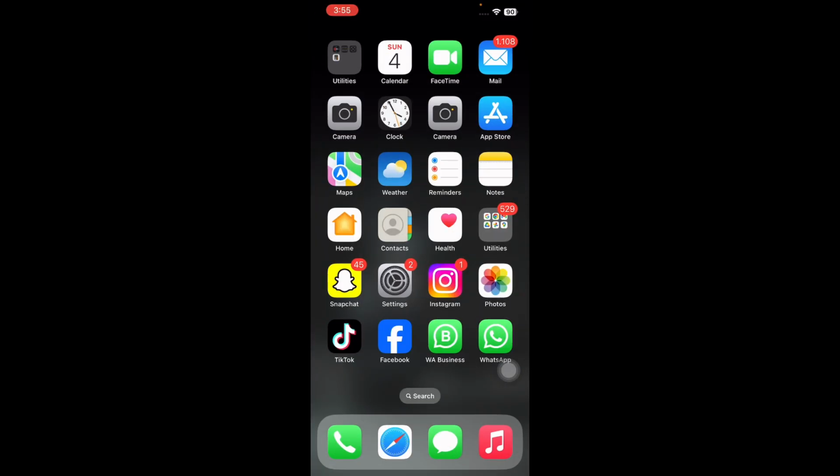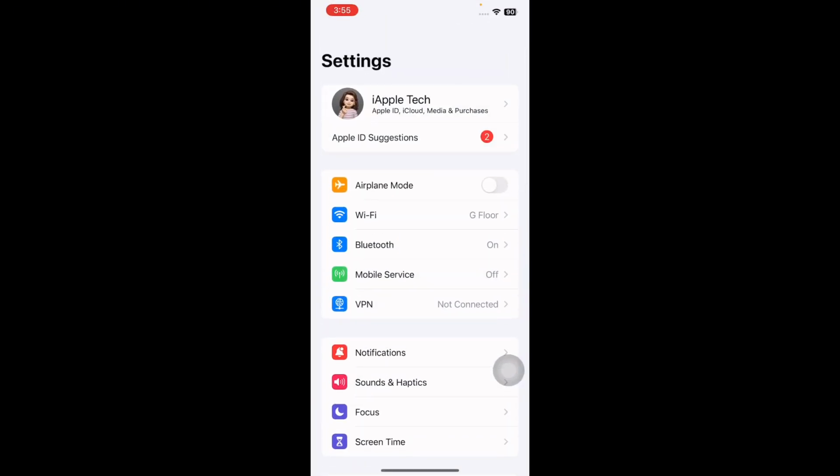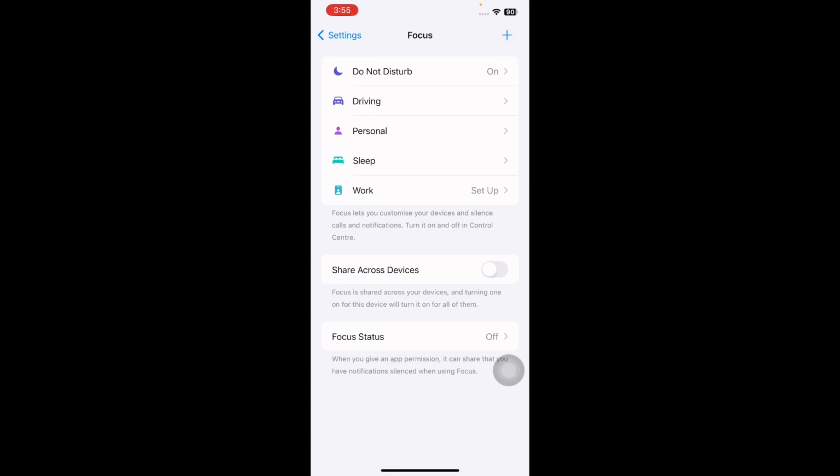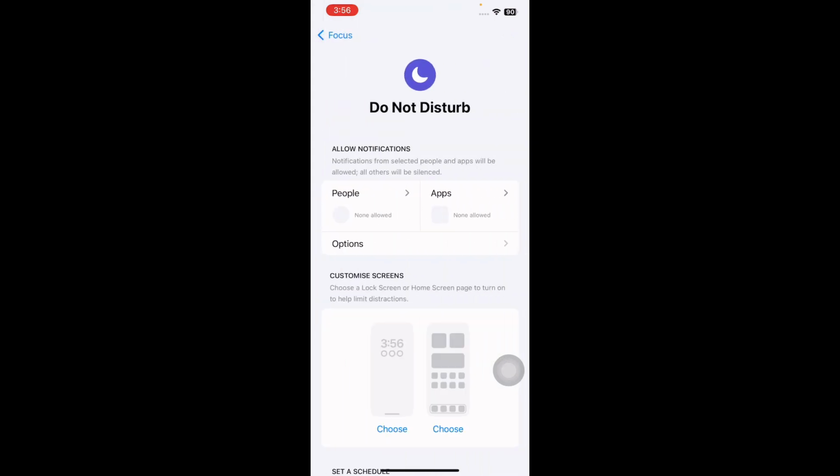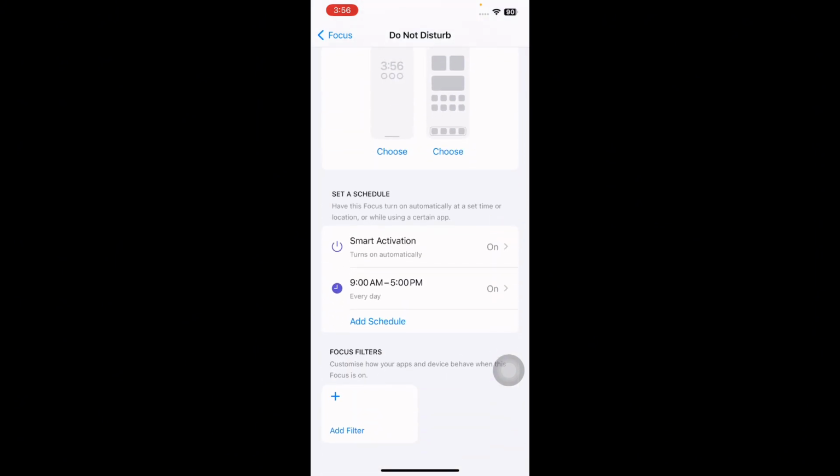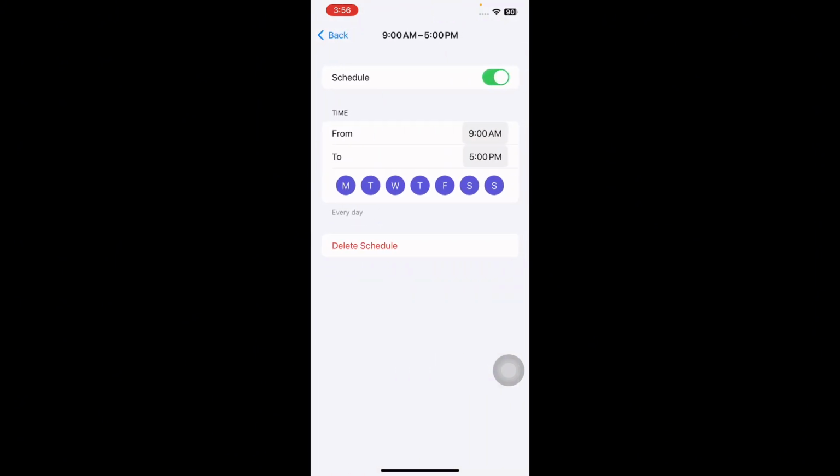And the next step is ensure to set the correct time. If you're using the scheduled focus mode, you should check if the time is set correctly. For this, go to settings and then tap on focus. Then tap the problematic focus mode. Then scroll down to find the time you set under set as schedule. And then tap on it. Correct it if the time is not set properly and you are done.